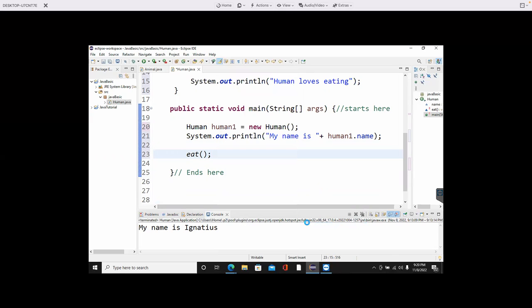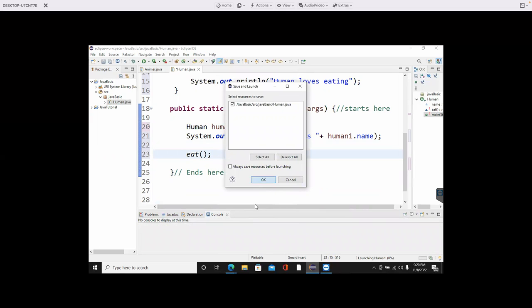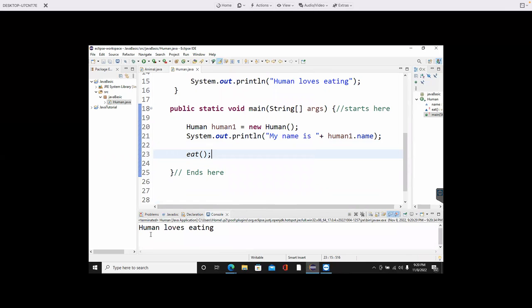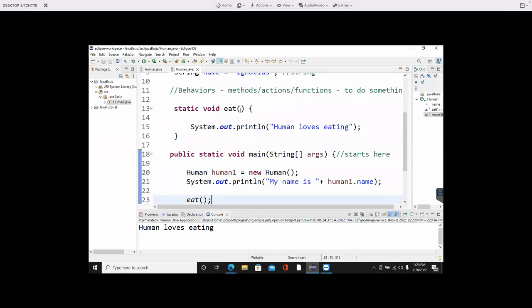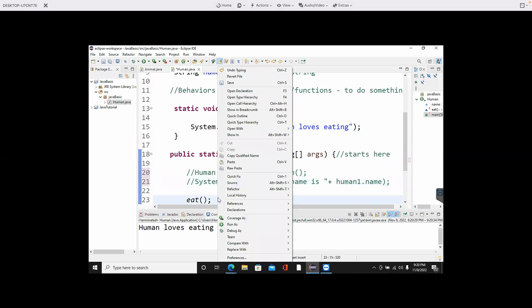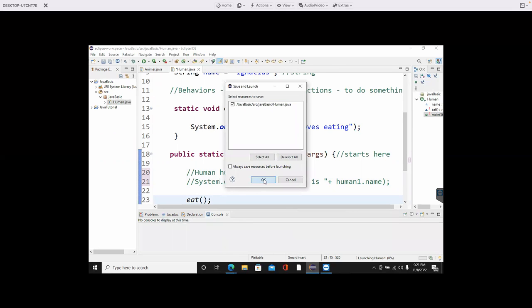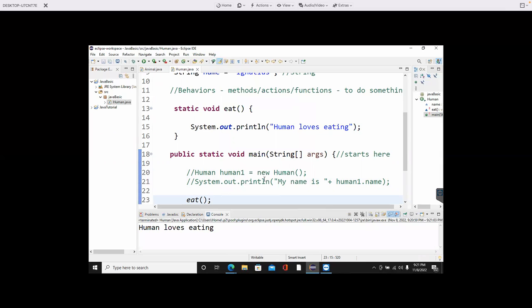Look, the eat method is functioning. You see, human loves eating. So you can access the eat method without the reference variable human one, right? So you don't need to run this. You don't need to create an object. Without an object, you can run it.